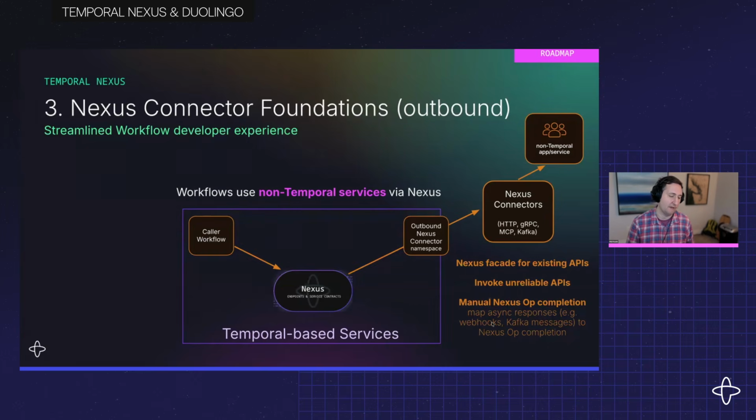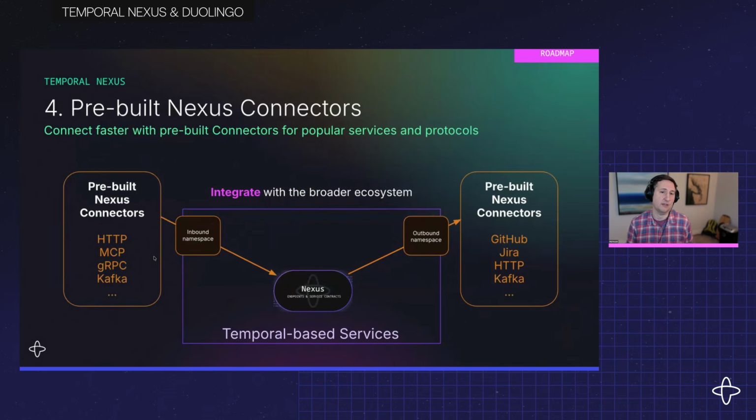For example, let's say that you have a Kafka service or a legacy job service that's sending a webhook to notify on completion. Well, you want the caller workflow to just get that via a Nexus operation completed so that they get the native Temporal experience, even though they're using non-Temporal services. So this is basically the connector foundations for outbound Nexus connectors. And then taking all of this together and building a set of Nexus connectors so you can connect faster with popular services and use protocols that you might have in your environment, and otherwise just integrate more broadly.